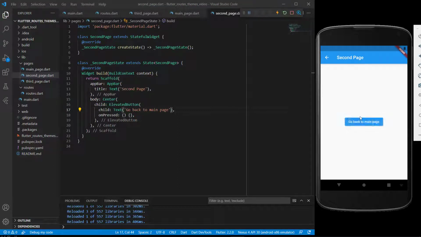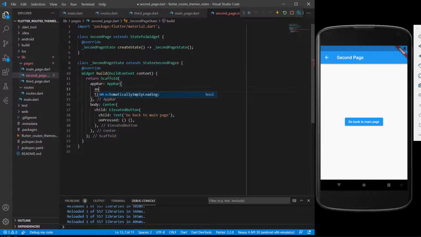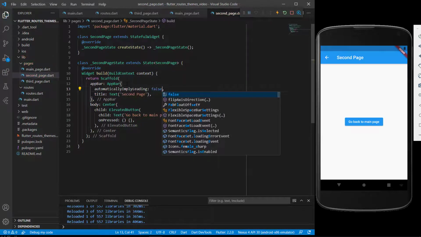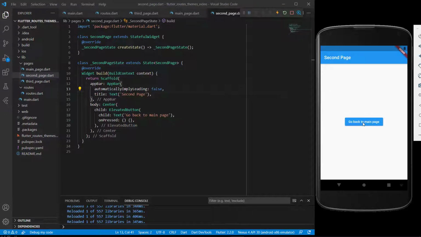Okay, so now for me to get back to the main page and maybe not use that arrow. So if you do not want that arrow, you're going to go to your app bar, and that automatically implies leading, you're going to set to false. And that will remove your arrow for you. And now we can use this button to maybe go back.